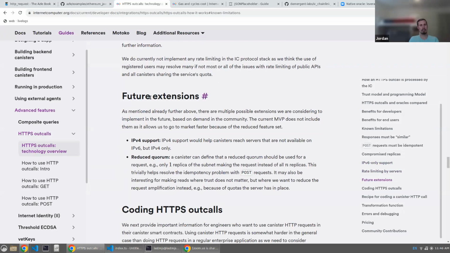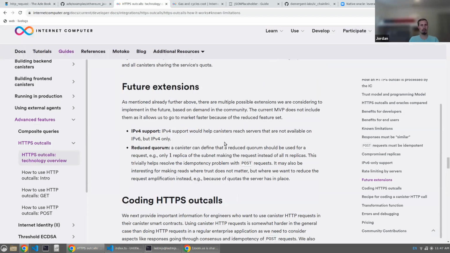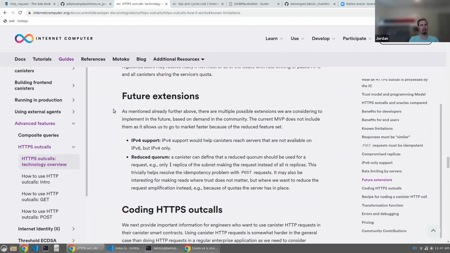And then we were talking about reduced quorum earlier. It's under future extensions. So IPv4 support is hopefully coming. And then here's reduced quorum. Canister can define that a reduced quorum should be used for requests. E.g. only one replica of the subnet making the request instead of all n replicas. Yep, that's exactly what I was saying. Oh, cool, and that could help the idempotency issue, but it wouldn't help the malicious canister issue. So there you go. I feel like their documentation is going to be very good on this.